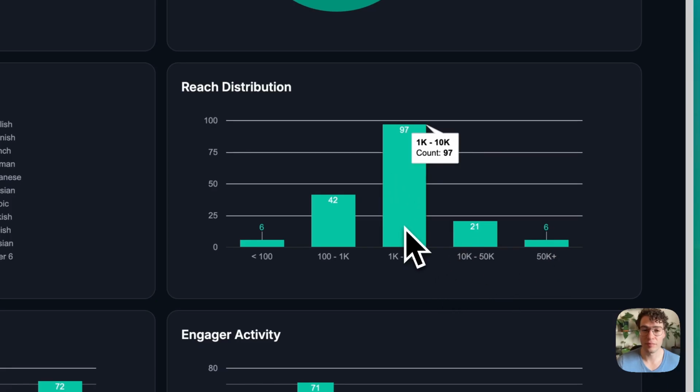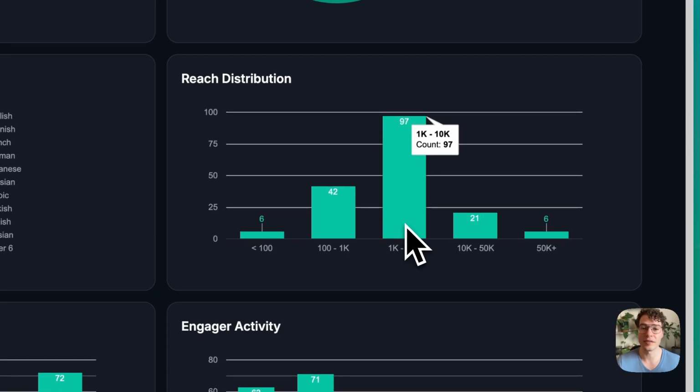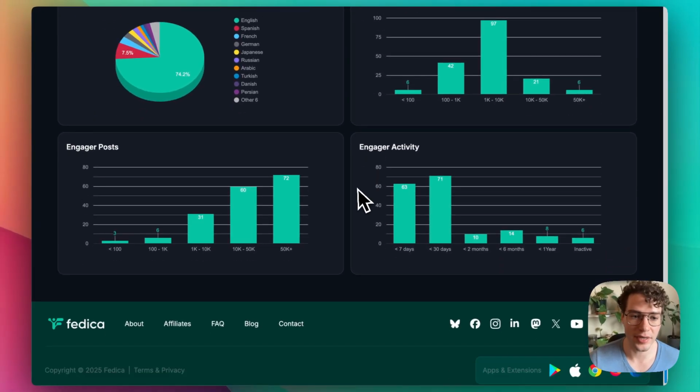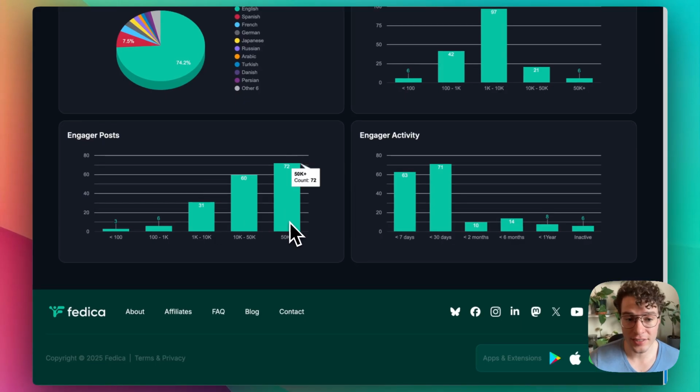So this is a pretty cool metric depending on the type of people you're trying to attract, especially if you have services in social media. You can see the engager posts. This is how often they post in that time frame, which is pretty cool. The engager activity as well. And I like this metric because it shows you how lively your community is, really.